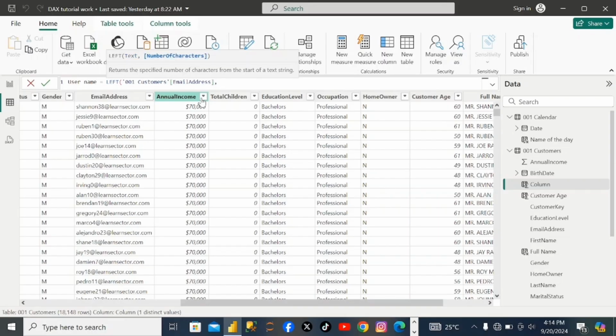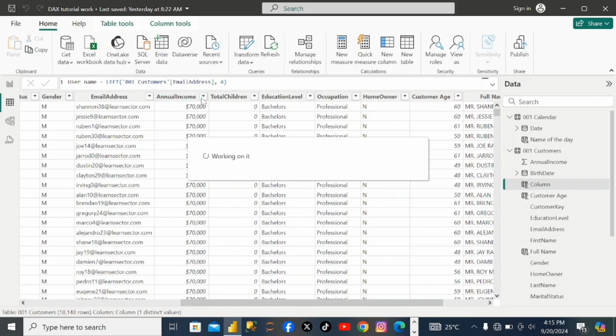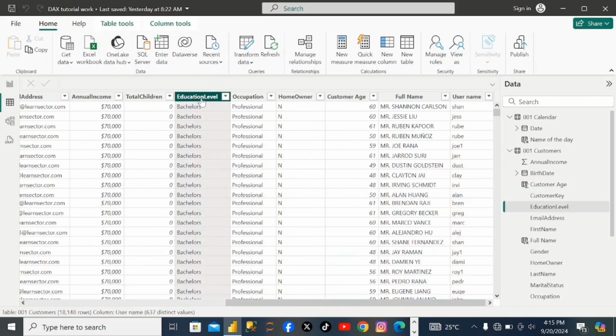So the number of characters is going to be 4. We need the character count to be four letters. So we want 4 letters to show up as the username. So we put 4 there, and then we close the brackets and hit enter. Okay, so we can see our new column here called the username, and you can see the first 4 letters have shown up. You can see it over here.